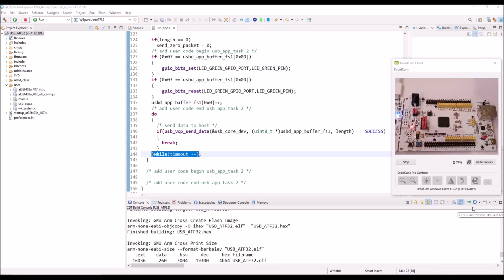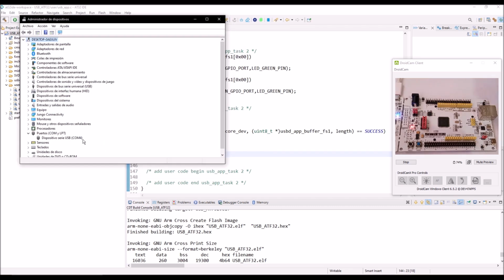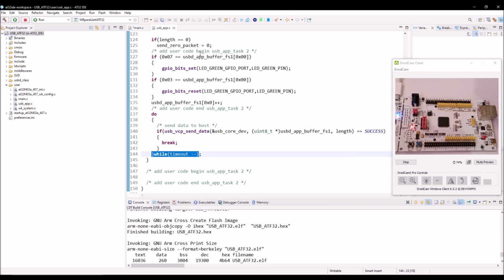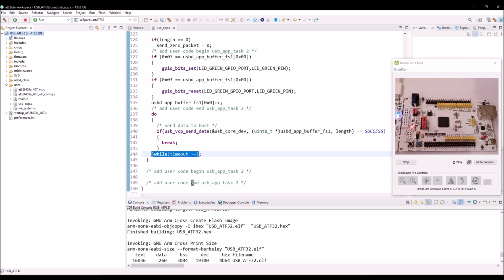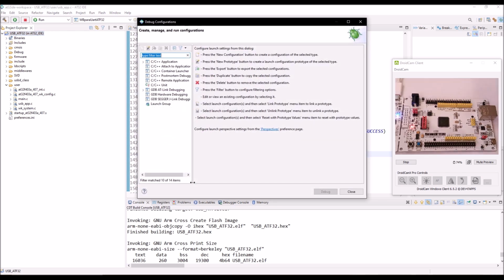Here is the development board. Before downloading the project to the microcontroller, I need to check which COM ports are available on my PC. The only available one is COM4, which corresponds to the programmer and debugger of the development board. So, to download the project, I go to its properties, select the debug as option, and click on debug configuration. In the new window, under ST-Link debugging, I create a new configuration, and finally, I press the button labeled debug.